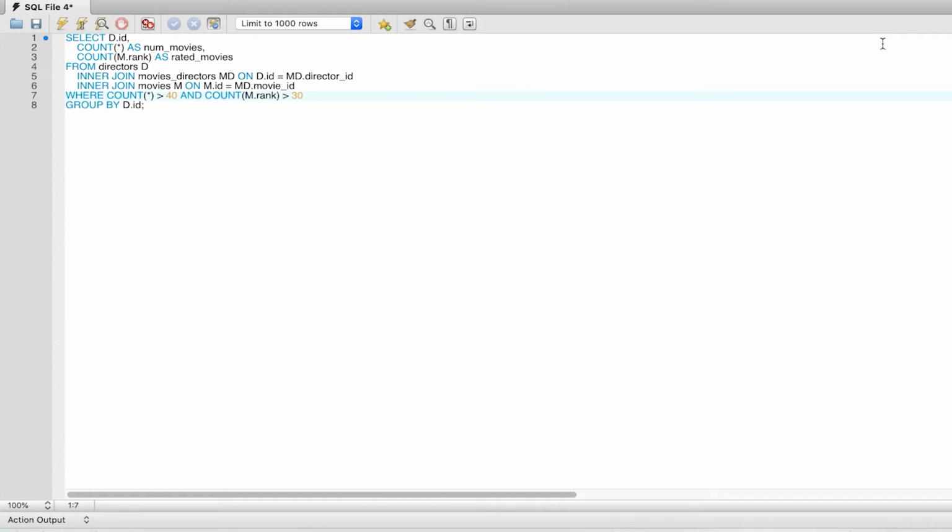Since we want to filter the results based on the values of count star, the number of movies, and count M.rank, the number of rated movies, we need to use the having clause. So the having clause goes under group by. We go now in the query, and after group by, we add the corresponding having clause, and we write having num_movies greater than or equal to 40 and rated_movies greater than or equal to 30.